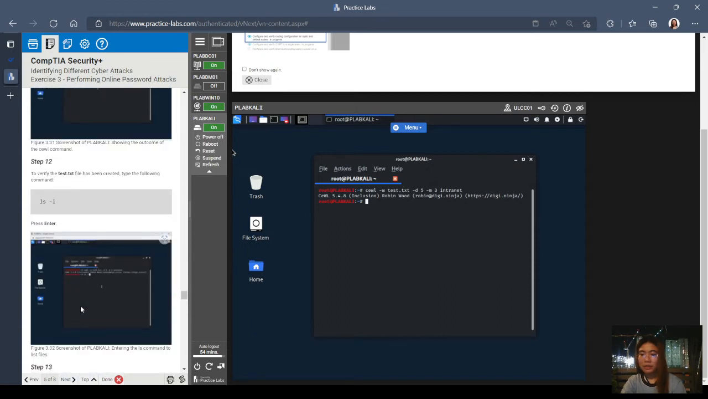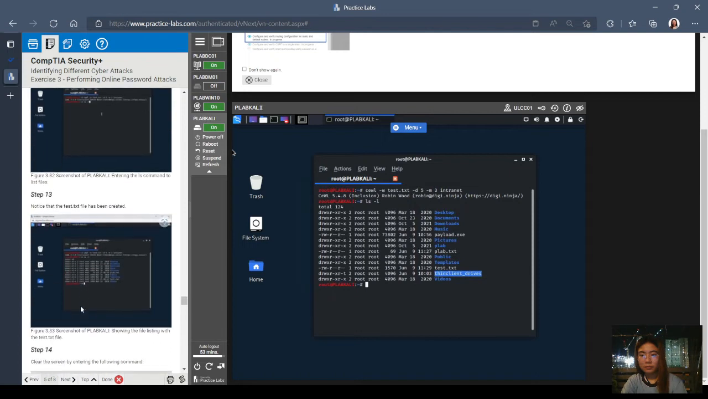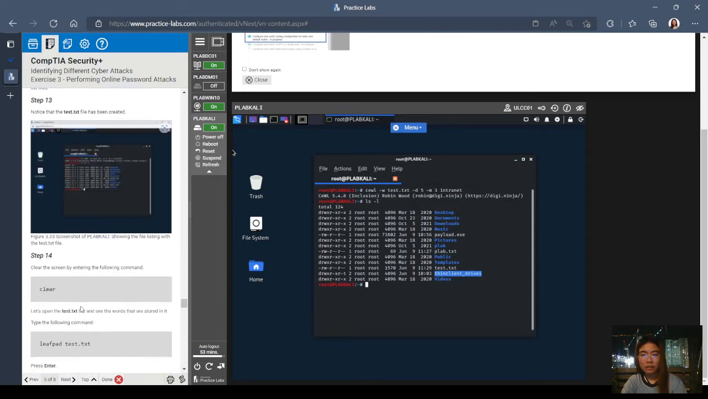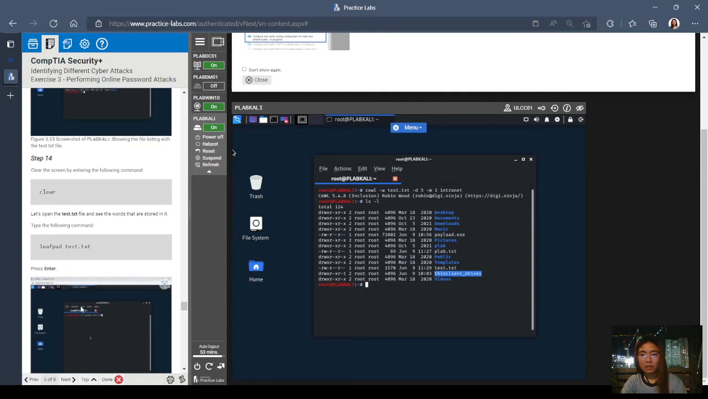To verify the test.txt file has been created, type the following command. Notice that the test.txt file has been created. Clear the screen by entering the following command.